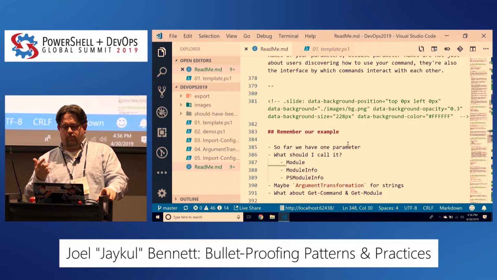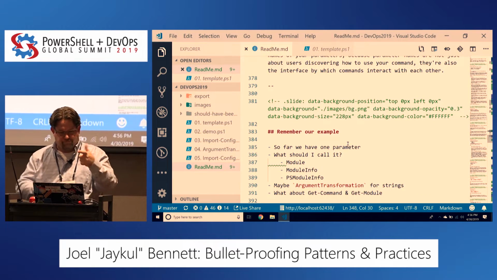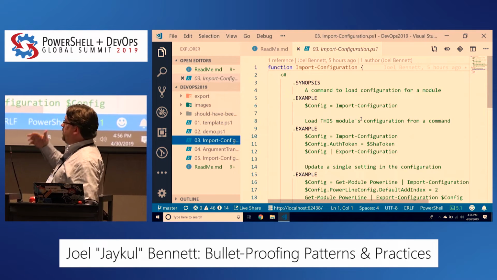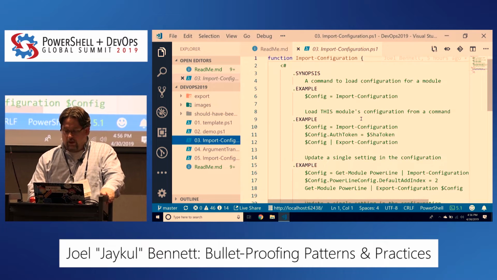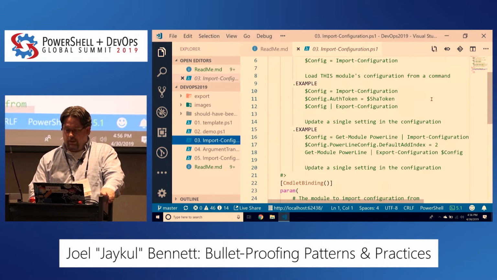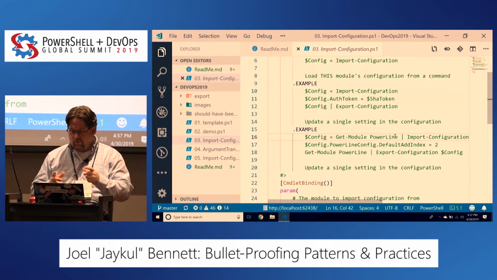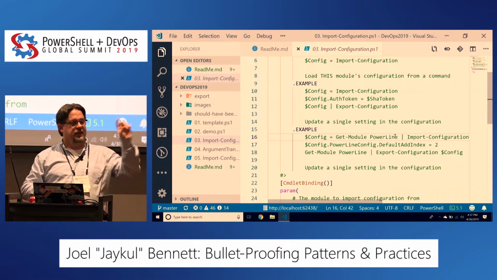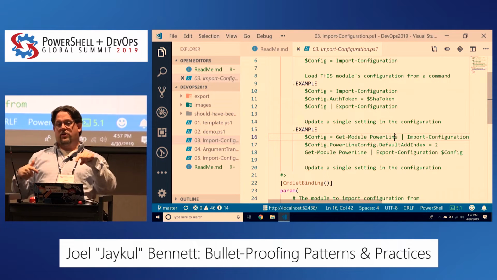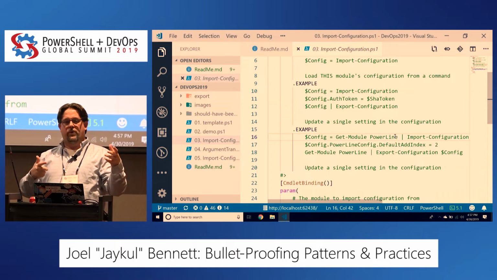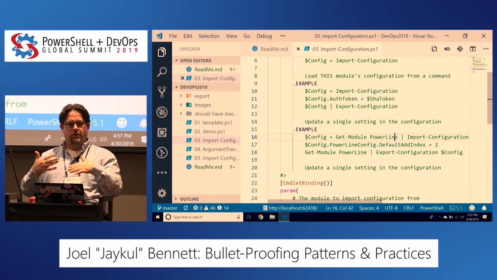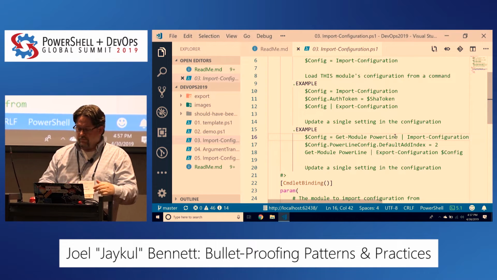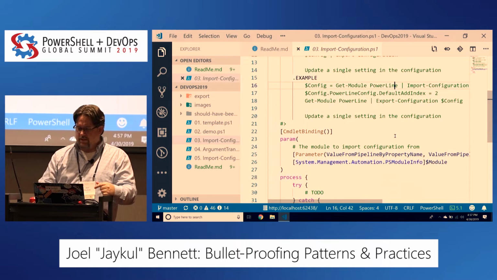So looking at our example, I'm going to go to this Import-Configuration. I've written some examples for the help, and I've added one here that I really want to work. From outside the module, I want to be able to say Get-Module and Import-Configuration, so I can look at the configuration of your module without being in your module. Does that make sense? Because as a user, I want to edit the configuration from outside. So that's one piece I want.